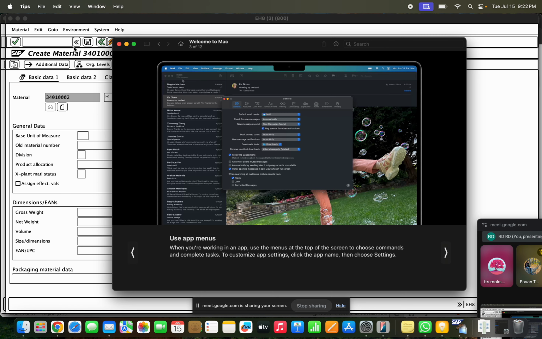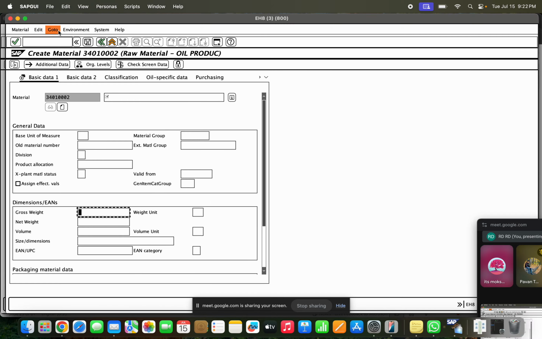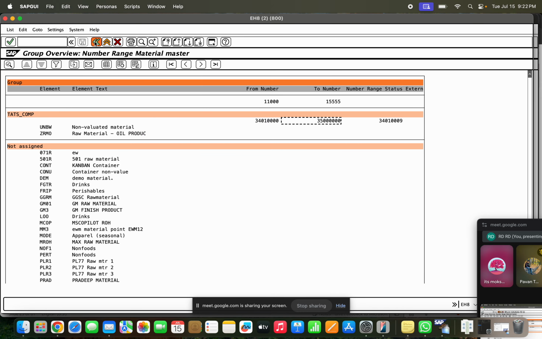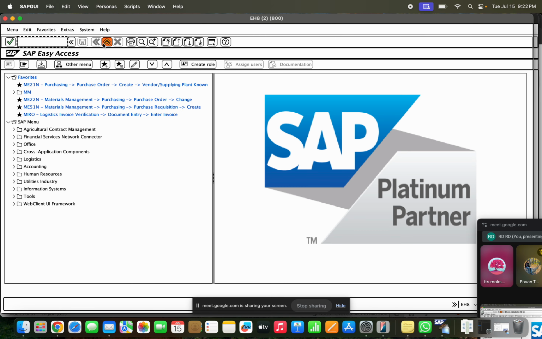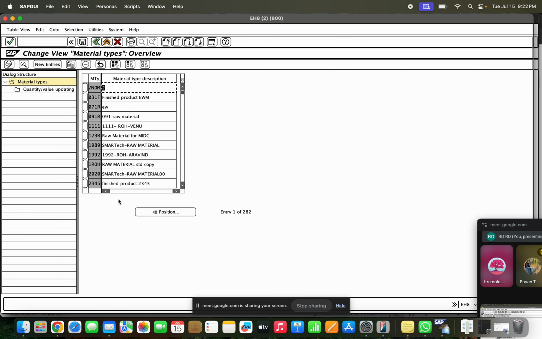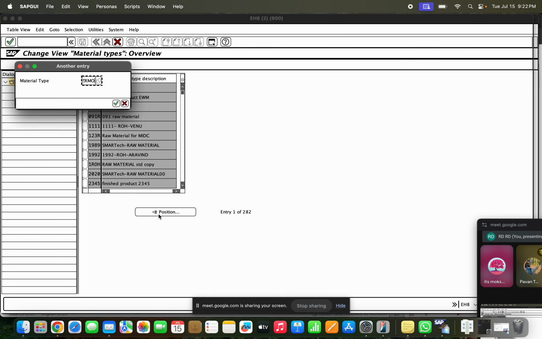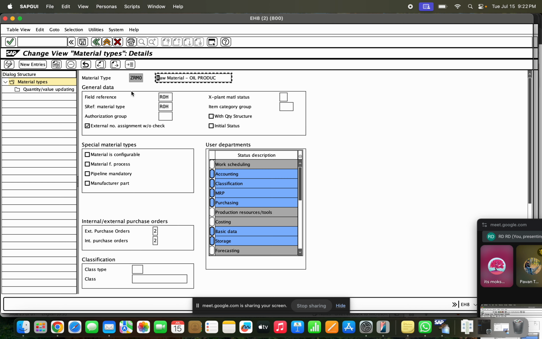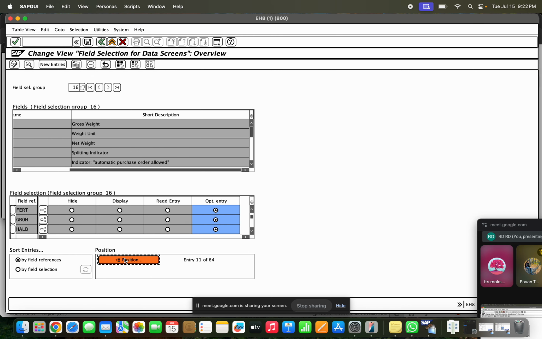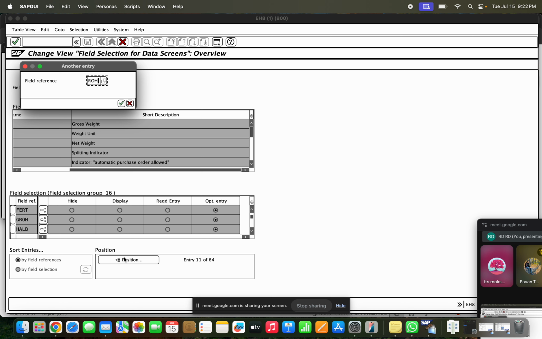Let's go here. I'll just go to OMS2 to show what field reference we have. ZRMO. So what is my field reference here? ROH, right? So I'm going to ROH here. I'm going to the position, click on ROH.